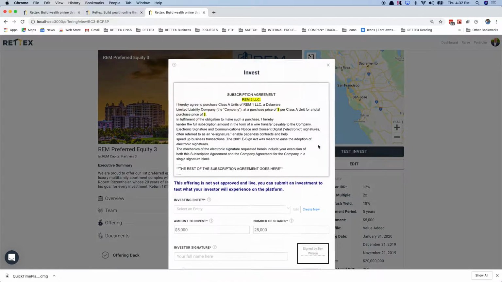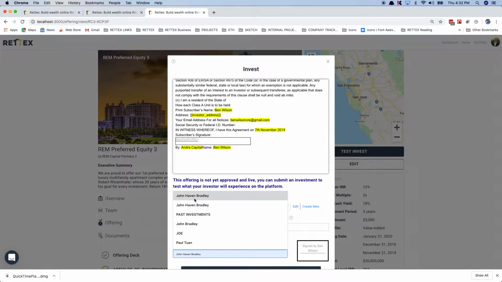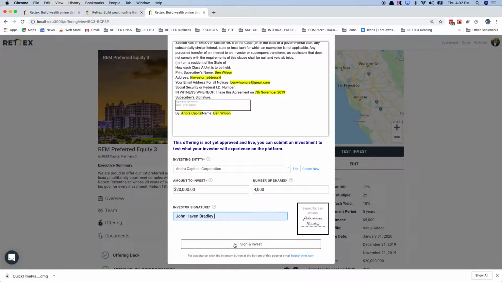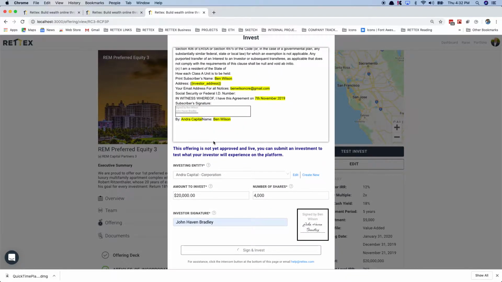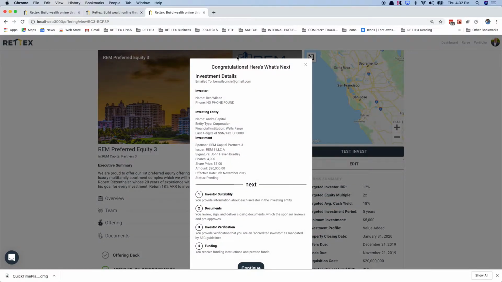we'll go back to our view page and we can test invest. So this is what your investors are going to see when you take this on market from the dashboard. They'll be signing and investing right here. And when they invest, they should get an investment confirmation. Now we have to reload. Oh, there we go. Congratulations. Here it is. All right, so there you go. On market in 5 minutes or 10.